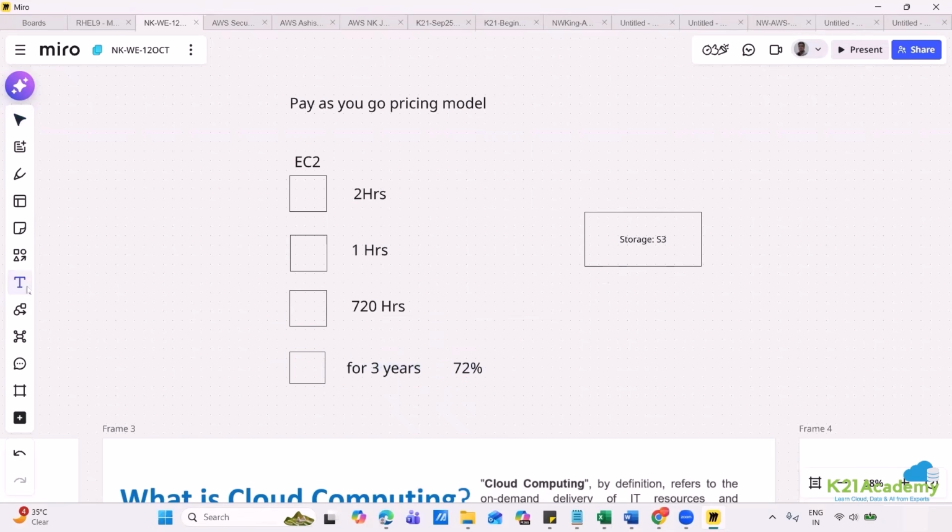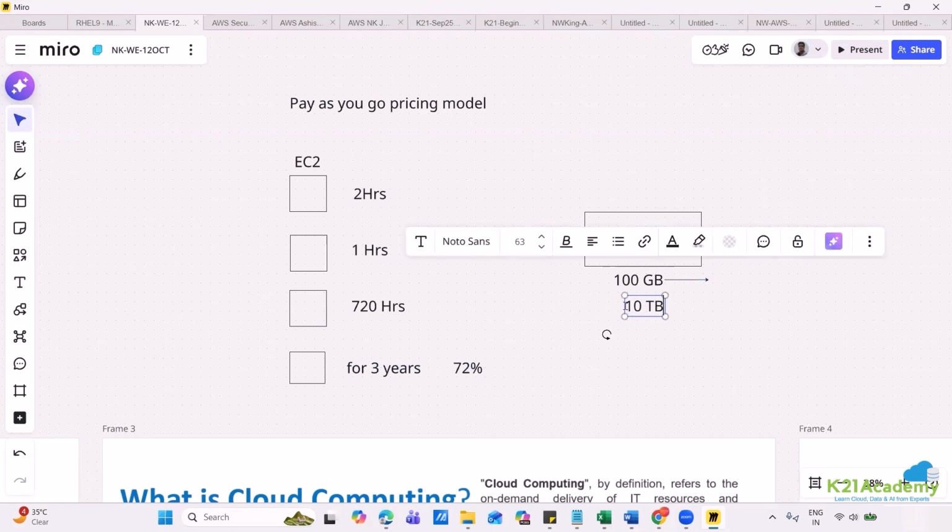Similarly, if you have storage and you are storing 100 GB of data, you will pay for 100 GB per month. Maybe you have 10 TB of data, so you will pay for 10 TB. And within storage, we further have plans. We will discuss those plans.